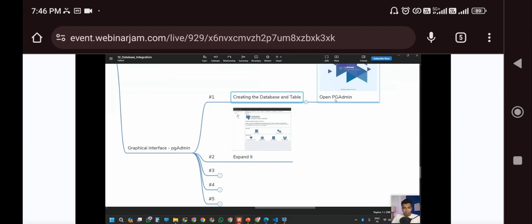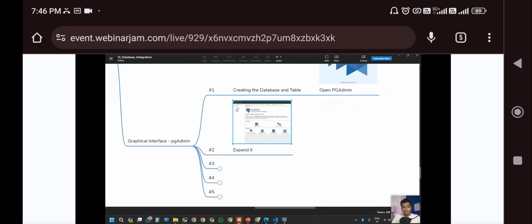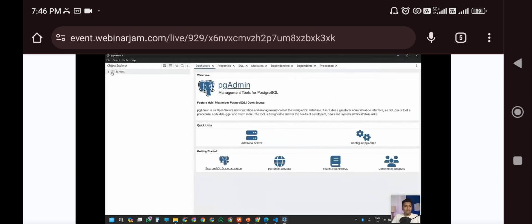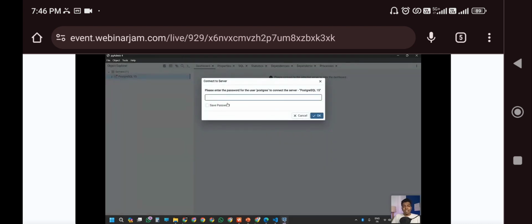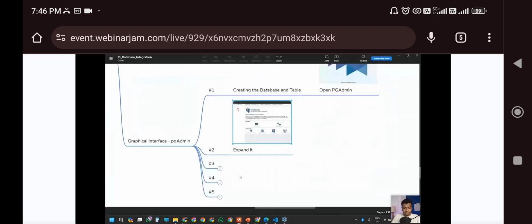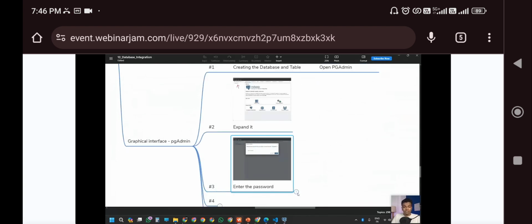So first of all, we have opened pgAdmin. On the first step, I have given you the detailed screenshot. Just expand this. Here we have a server. Just expand this. Whenever you expand it, it is going to ask you for the password. That procedure also I've given you. Look at that. It is going to ask you the password.